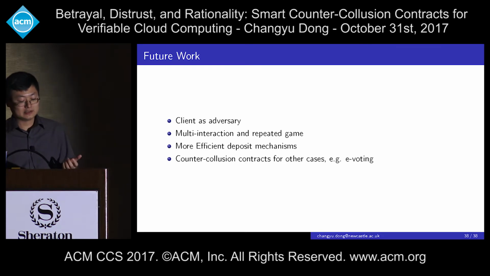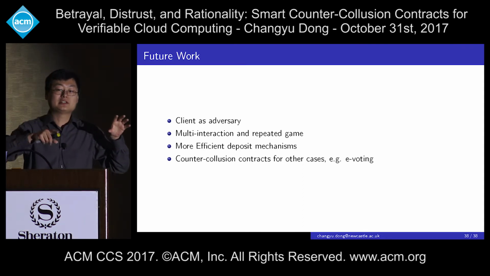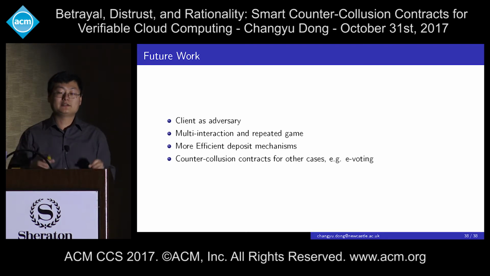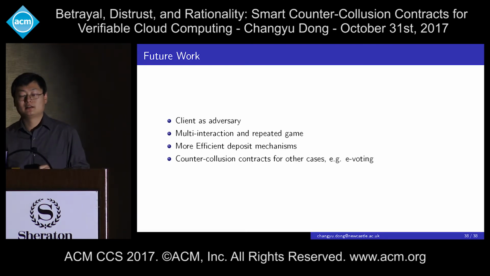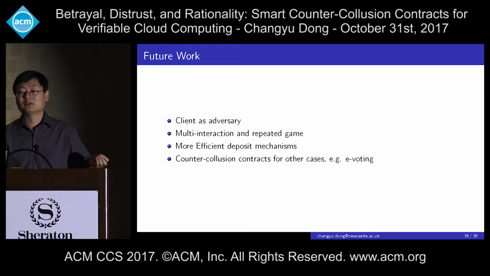And we also want a more efficient deposit mechanism. For the cloud, each computation needs some deposit, and what if the cloud has millions of clients? Then the cloud needs a very large cash reserve to pay the deposits, which they don't have. So what we want is a more efficient deposit mechanism so we can lower the bound and make it affordable for the cloud.